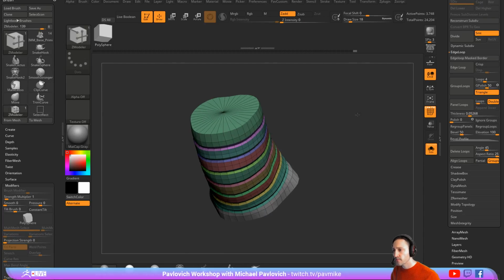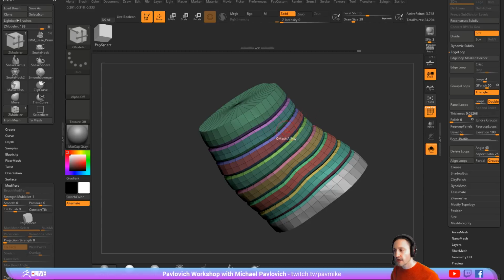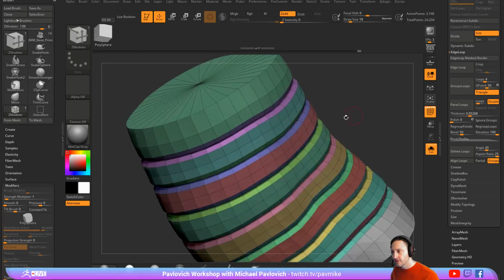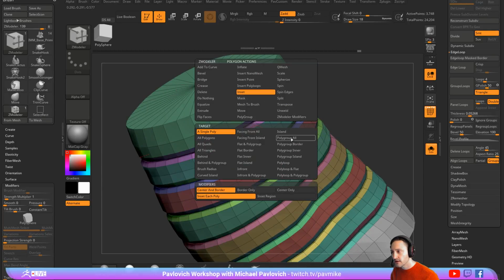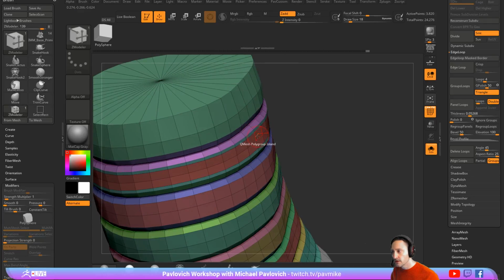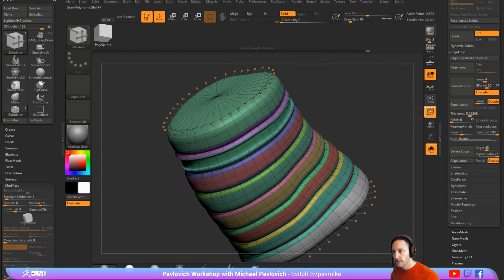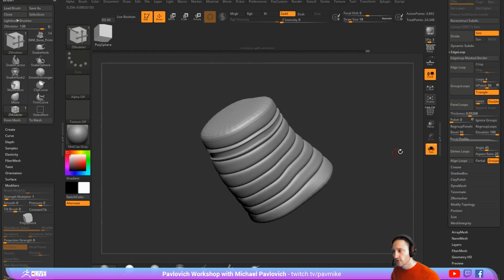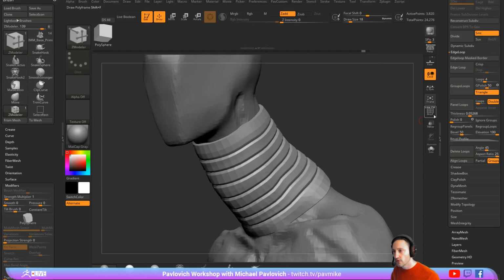So anyway, that would be a way to use panel loops. And of course, I did ZRemesh because I like having nice clean geometry in case I need to go in here and do Inset Polygroup All Region, inset these, and then QMesh Polygroup Island, and then pull this in with ZRemesher, and hit D for Dynamic, and go through and sculpt or model even more.